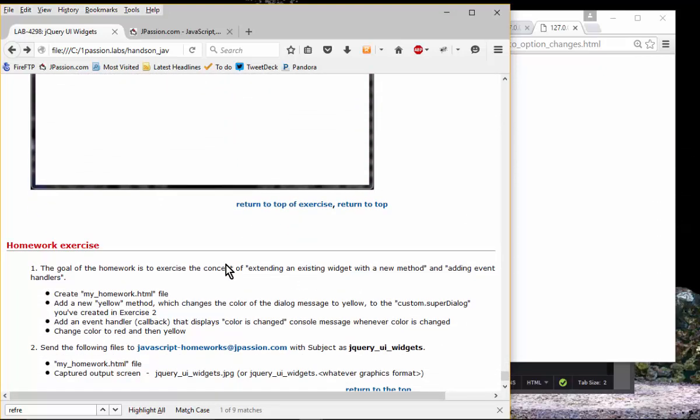All right, so hopefully that gives you a sense of how a widget can be created by extending an existing widget and creating from scratch. Okay. All right, so I am going to move on.